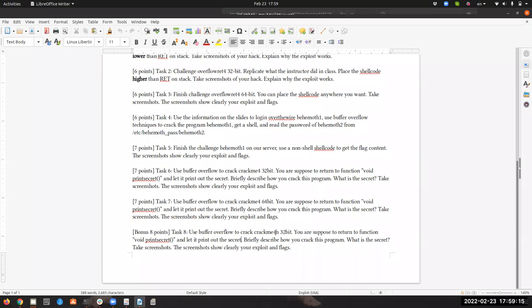The easy version is almost the same as what we're getting in class, but the harder version, there is a trick. You need to fully understand what's going on there. So that's why I gave this as a bonus question. Okay, any questions so far?